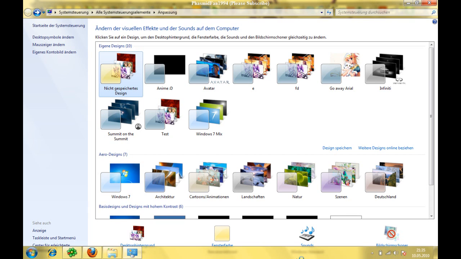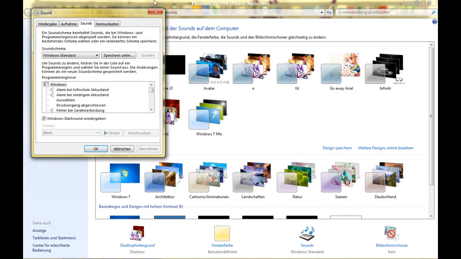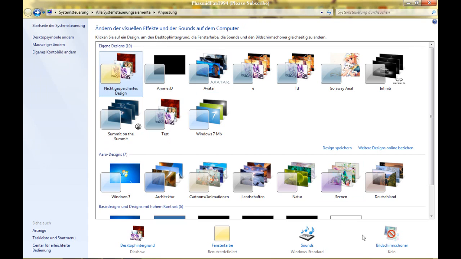You can set the sound, but this is senseless, I think. The screensaver, this is senseless too. And here are the main settings. And you click on this, on the slide show.